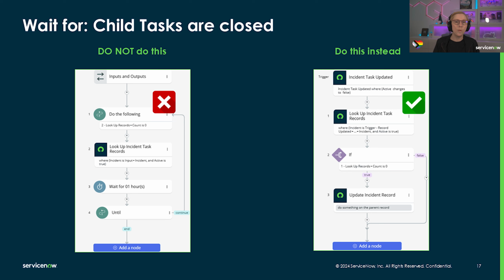Then you can look up all sibling incident tasks that are also connected to the parent incident. If no records are found, this means all incident tasks have been closed or canceled, and you can perform whatever update you were planning to do for the parent record.